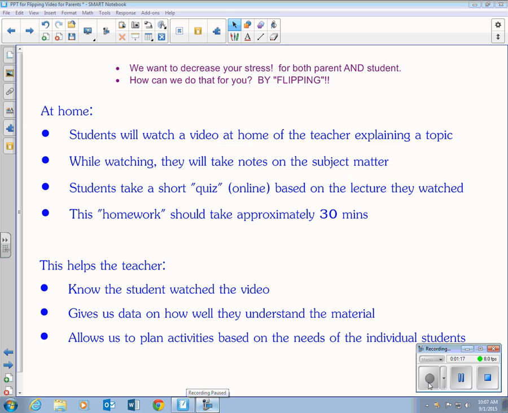Hi, I'm Miss Newell, and I'll be talking to you about what it means to flip the classroom. The whole point of this is so that we can decrease your stress load for both you and your students. And how can we do that? And of course, it's done by flipping.